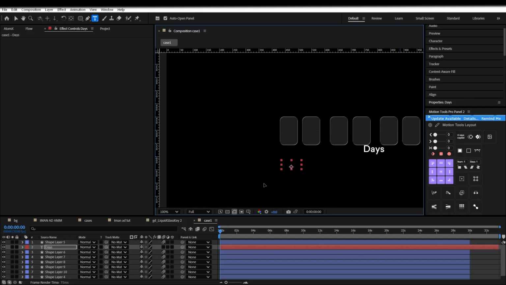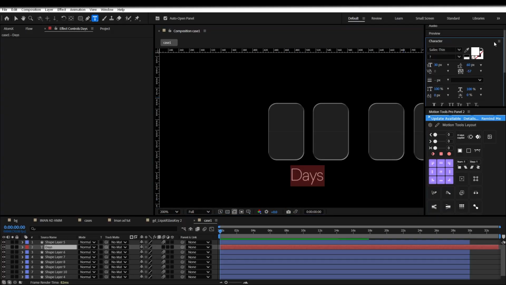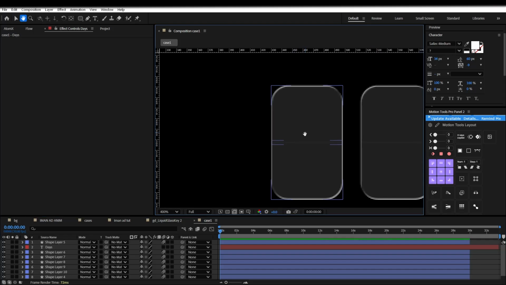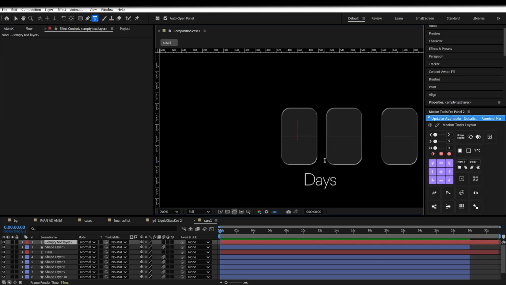Now name every 2 cases days, hours, minutes, and seconds. Next, the sliding numbers. New comp, number slider. Create a text layer and type 0 through 9 vertically, 1 per line.